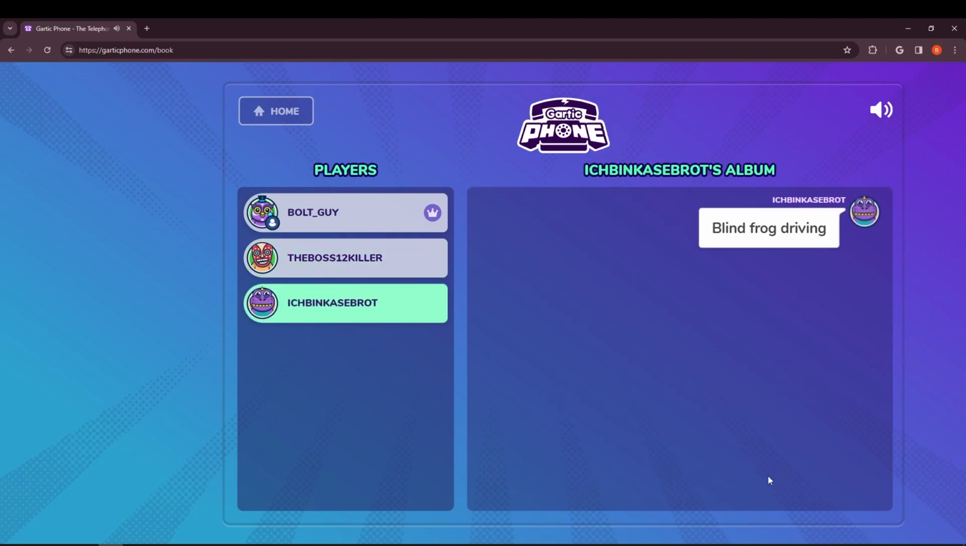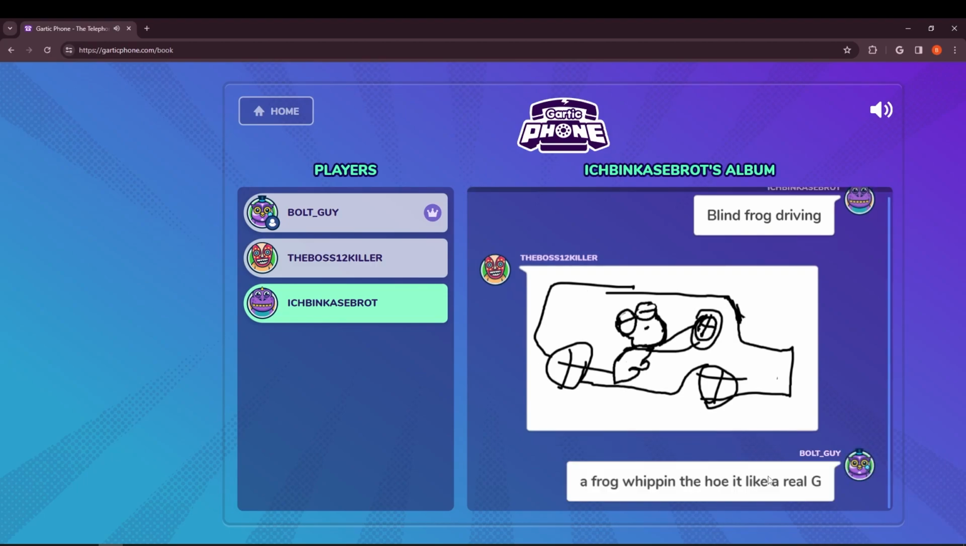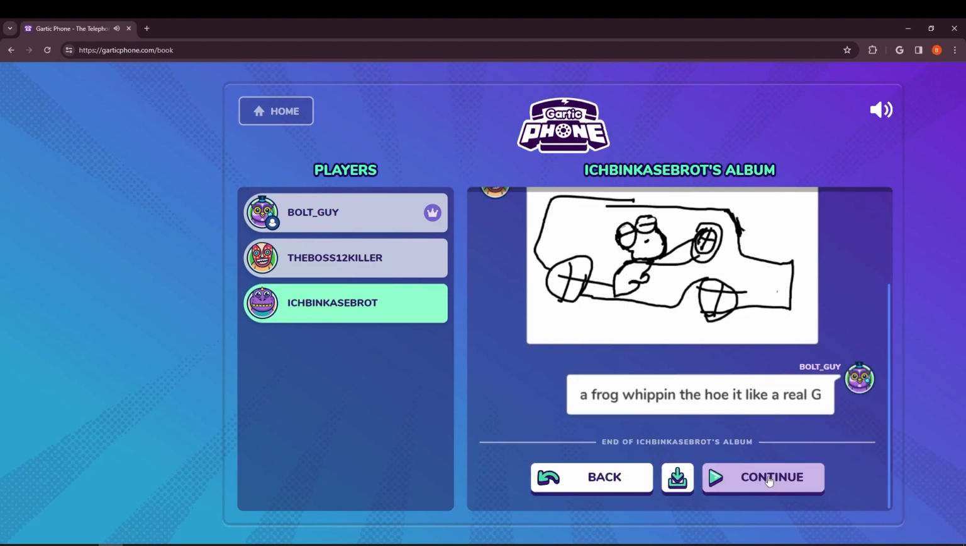Blind frog driving. Ice is so good. Oh, that's what it's supposed to be? Yeah. His eyes are just closed. A frog whipping the hoe like a real G. Well, at least, okay, I got the frog part, apparently. So that's good. Yeah, I would have gotten frog, good. I don't know. But I think that's the best one we've done. The frog honestly? One? I don't know. Huh? I like the Bolt one. Of course, nah, you like the Bolt one.